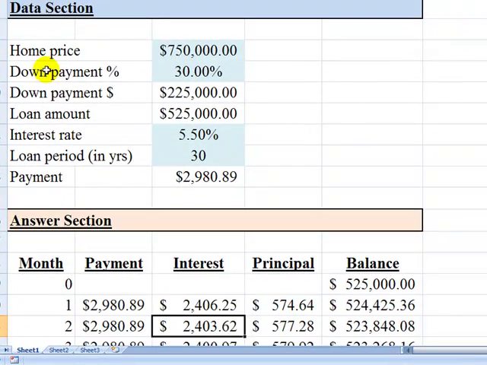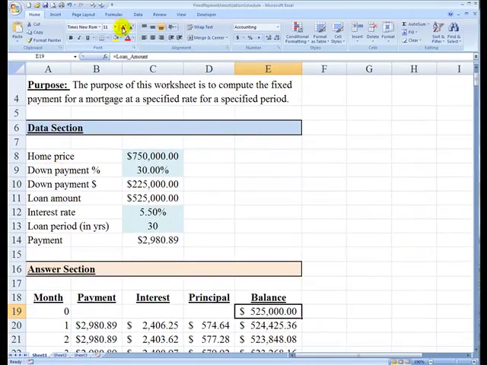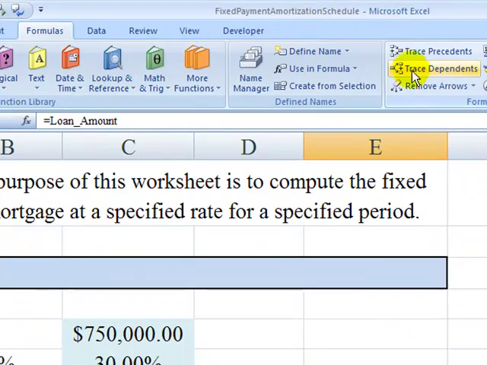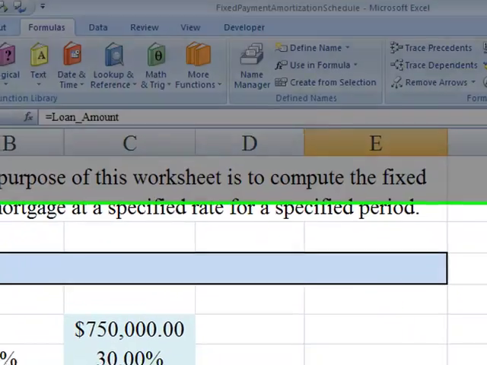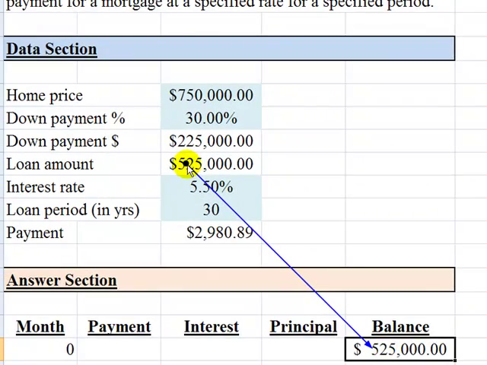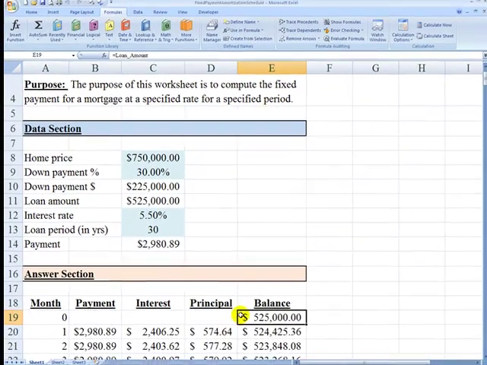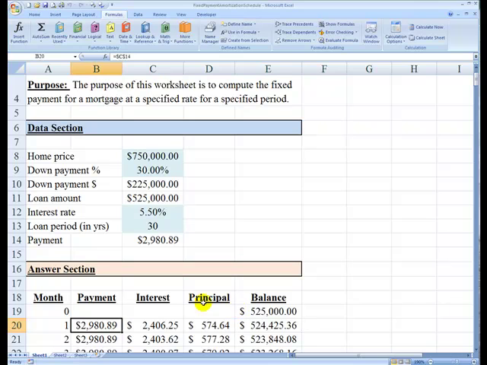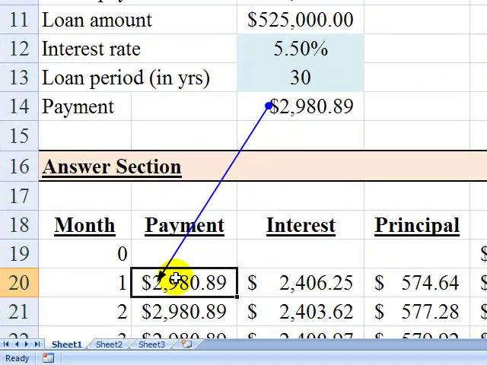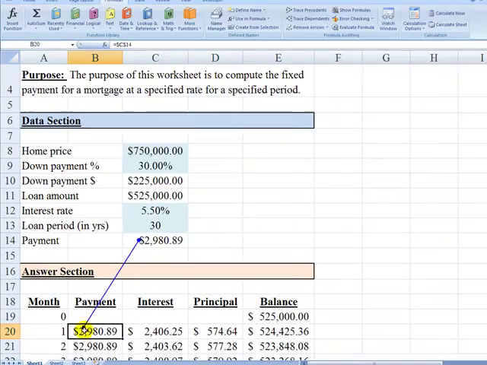Down below, the answer section is dependent on the information up above. For example, if I go up to Formulas and I choose Trace Precedents, you'll see that this beginning balance comes from the loan amount above. If I then remove those arrows, we can go on and see the first payment. I'll do Trace Precedents again, and since this is a fixed payment schedule, all payments will be the same, coming from the computation up in the data section.